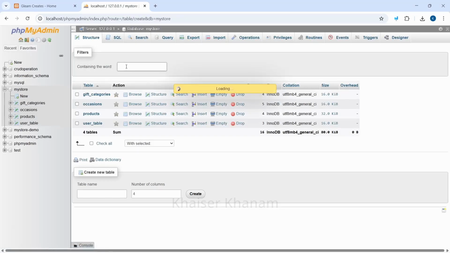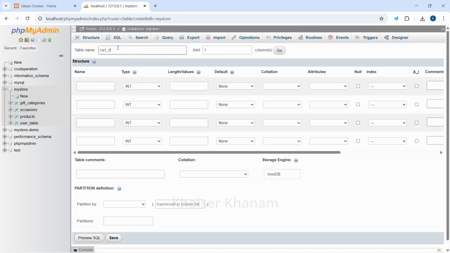create a new table. The table name I will be passing is cart details. I will tell you why we are creating this table. The column name I will be passing is cart ID. Inside this, we are going to store user ID, which user has added this item to the cart. Then we will be storing product ID, which product is present inside the cart. That product ID we are going to store inside this table. Next, we will be storing the quantity.